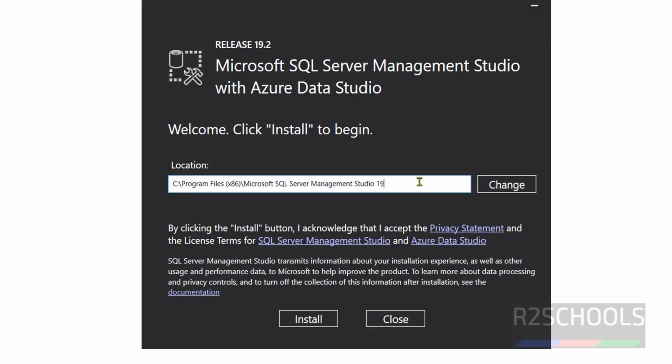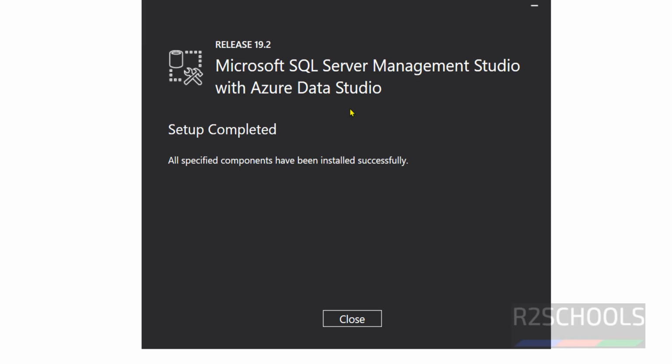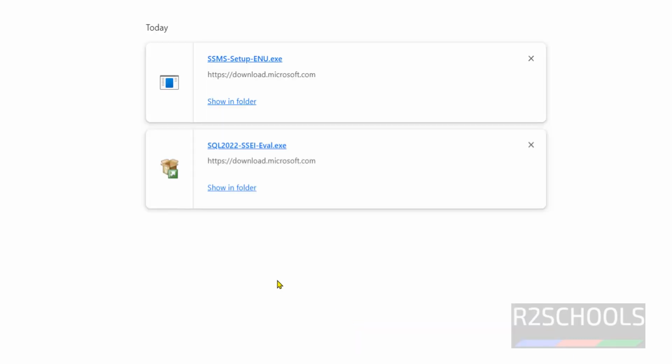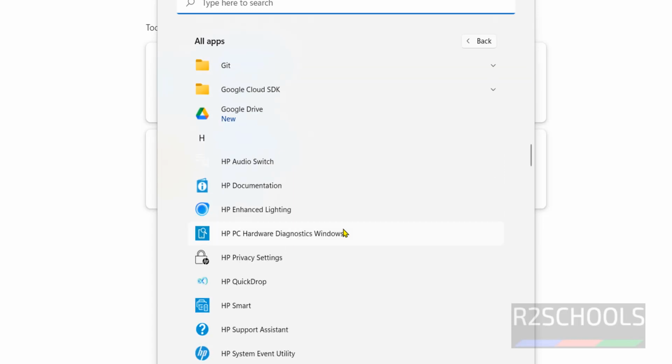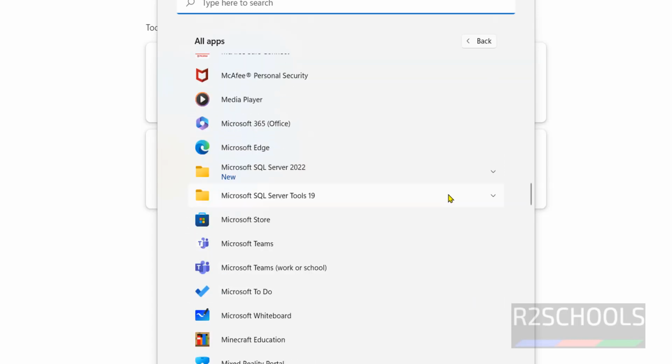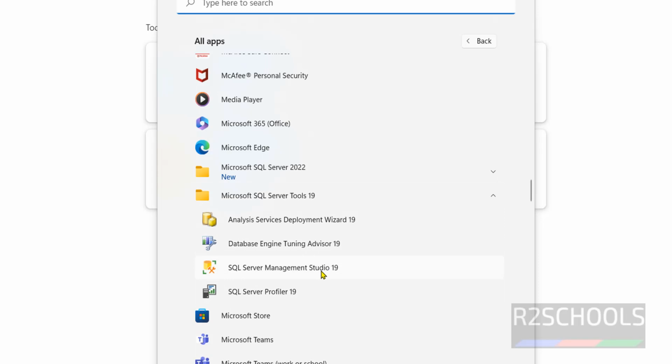See, it is going to install SQL Server Management Studio with Azure Data Studio at this location. If you want to change this default location, you have to click on change. Otherwise, click on install. We have successfully installed SQL Server Management Studio with Azure Data Studio. Click on close, start, all programs, then go to Microsoft SQL Server. Expand Microsoft SQL Server tools. See here, we have SQL Server Management Studio 19, SQL Server Profiler, SQL Server Tuning Advisor and Analysis Deployment Wizard.